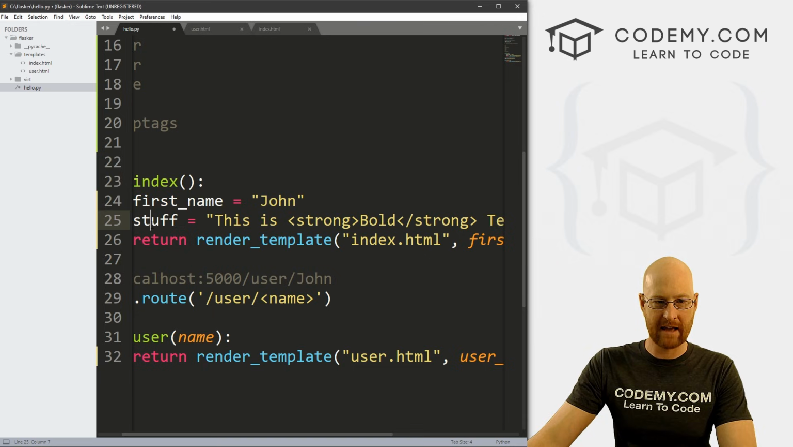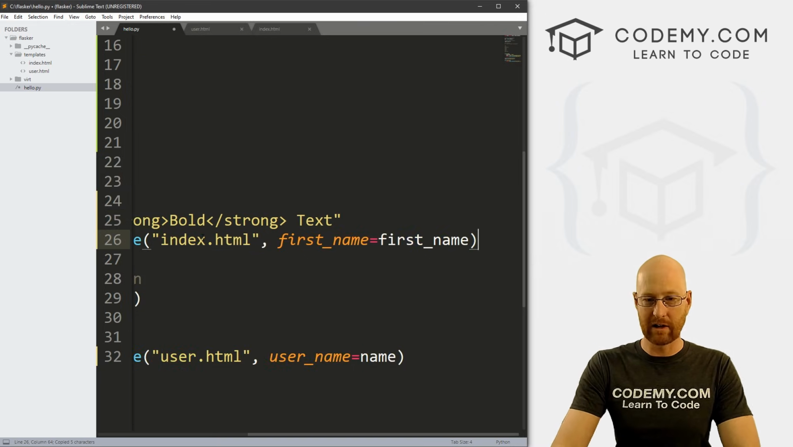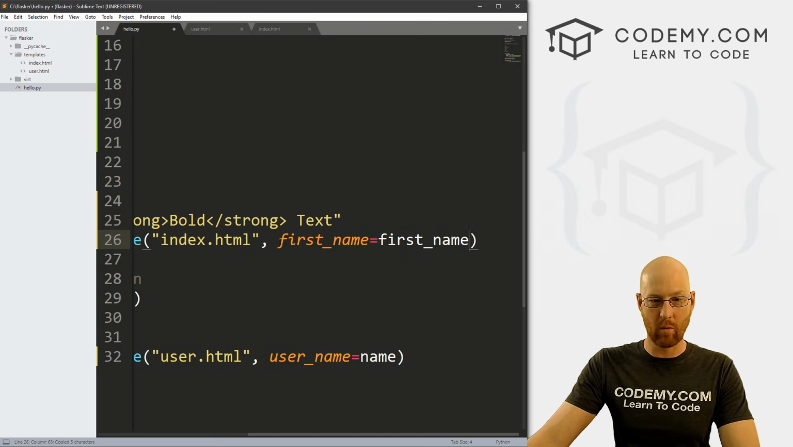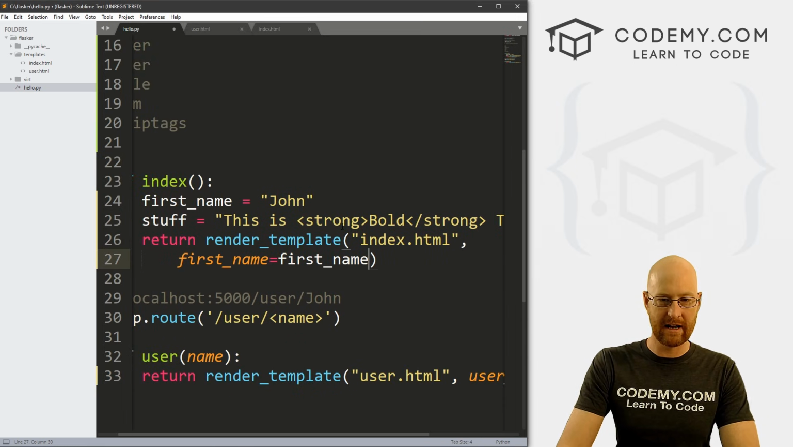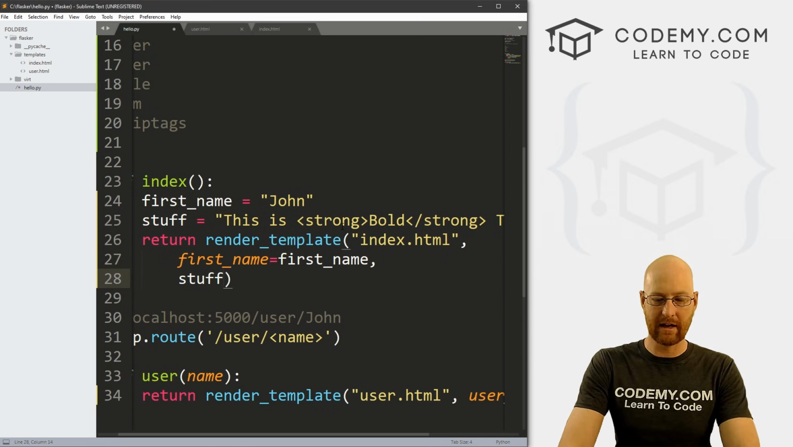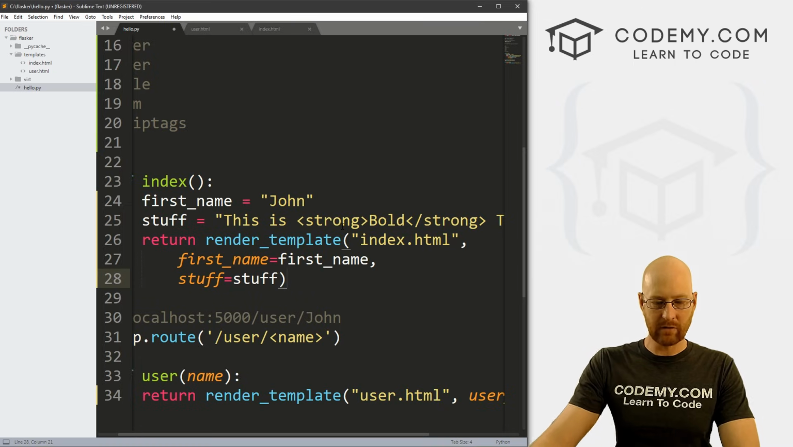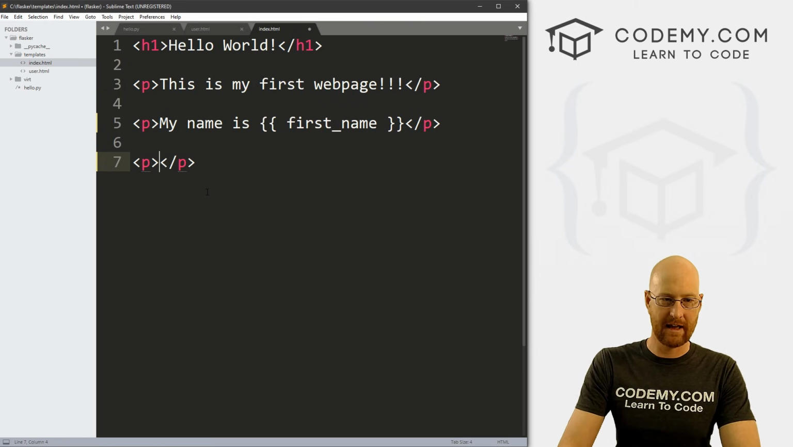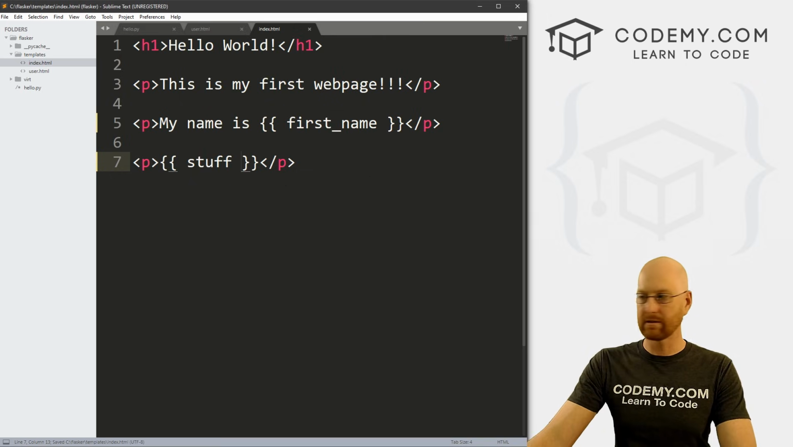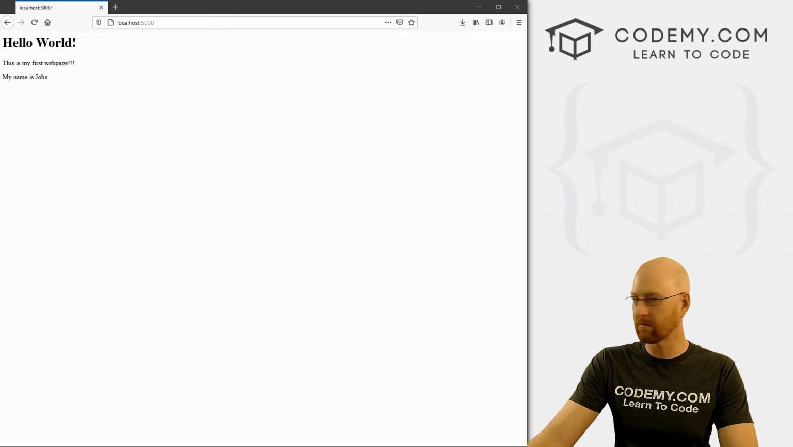Right? So if we just pass stuff in, and by the way, if you want to do more than one variable, see we've already got one here. In fact, let's put this on another line just to make this a little easier to read. We could just slap a comma in and do another one. So stuff equals stuff. So here, let's save this, head back over to our index page, and let's put a P tag, and let's just pass in our stuff. All right, so if we save this, head back over here, reload.